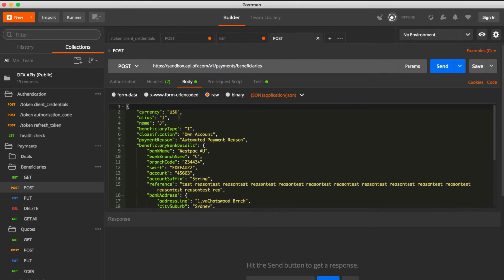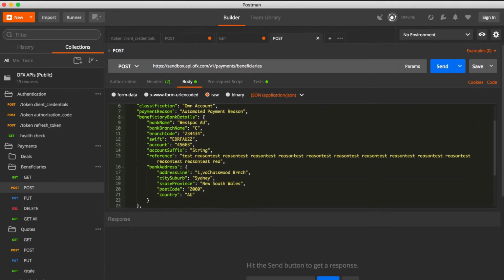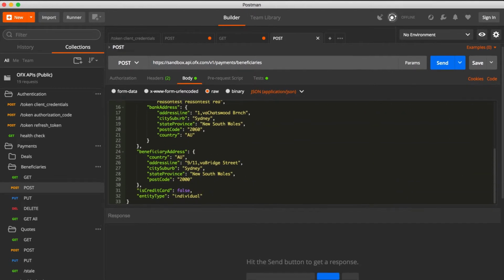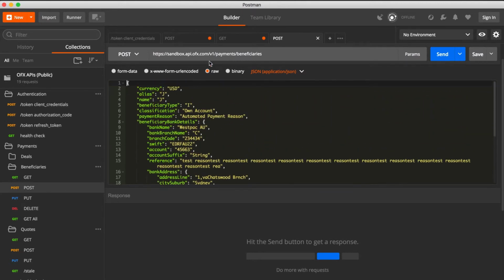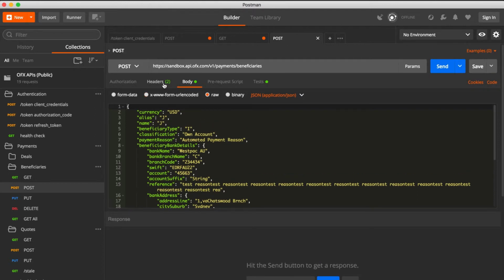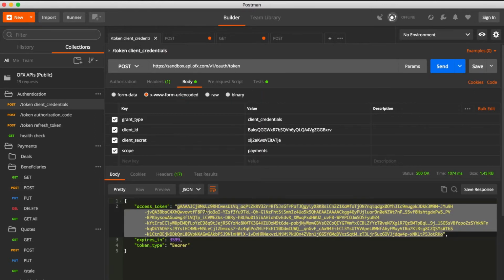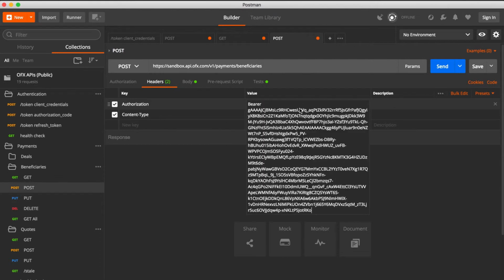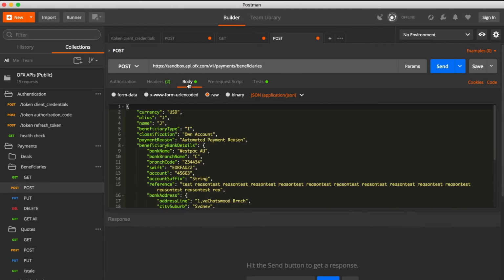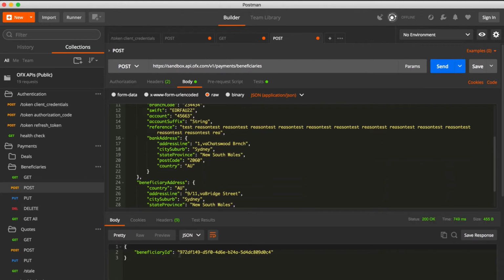So a beneficiary is essentially the person that receives the transfer. And you can see here in the body, you've got all of the details that would normally be associated with a beneficiary. So the bank details, the SWIFT codes, the reason for the payment, everything you'd normally find in something like this. So using our access token again, we are going to be able to post this call. And if we hit send, we're going to have our beneficiary ID.